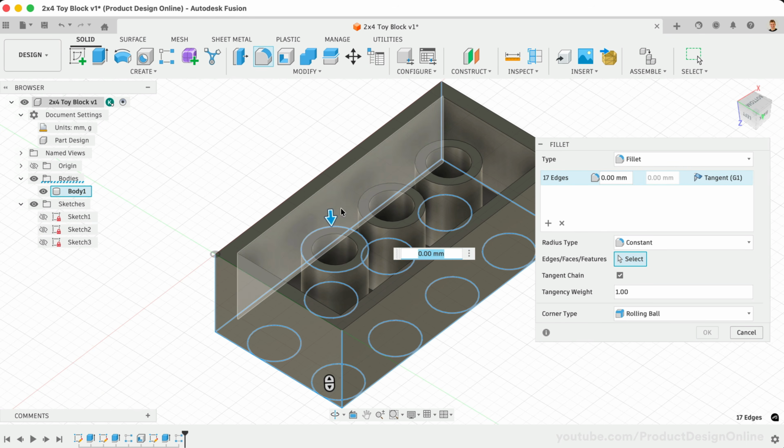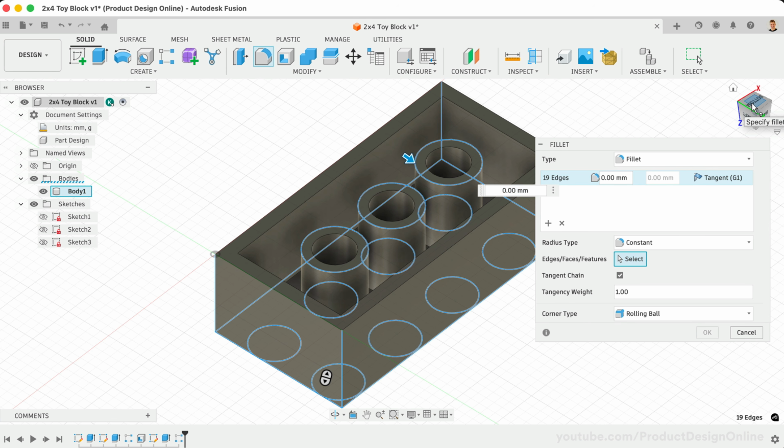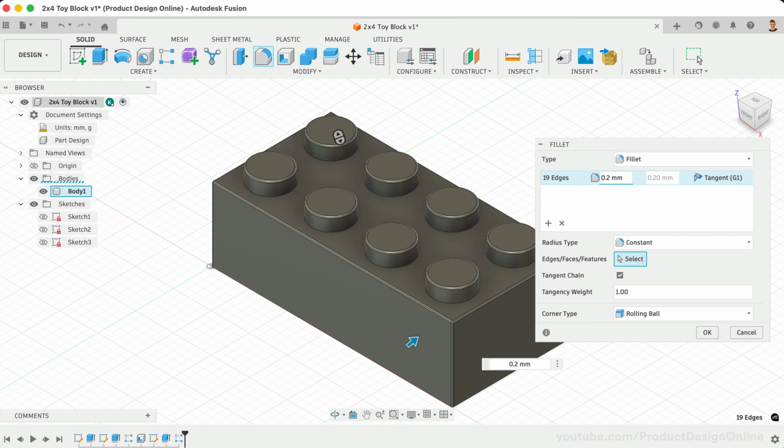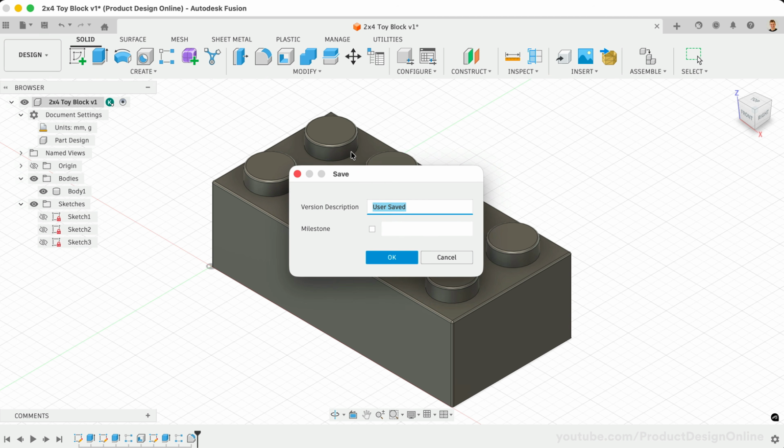When selecting, be careful to click the edge, not the flat surface of the face. Fusion is sensitive to exactly what your cursor highlights, and selecting a face would fillet every edge attached to it, which often includes unwanted edges. Define the fillet radius as 0.2 millimeters. Don't forget to save your design once you're finished.